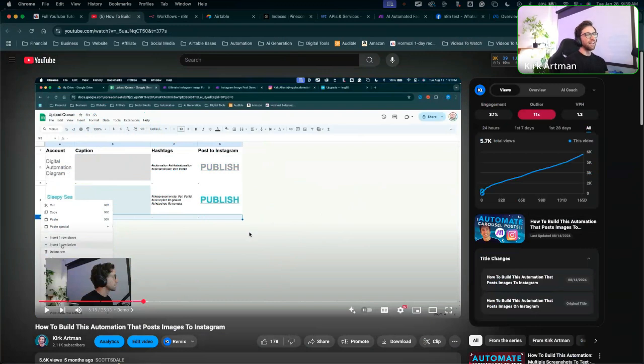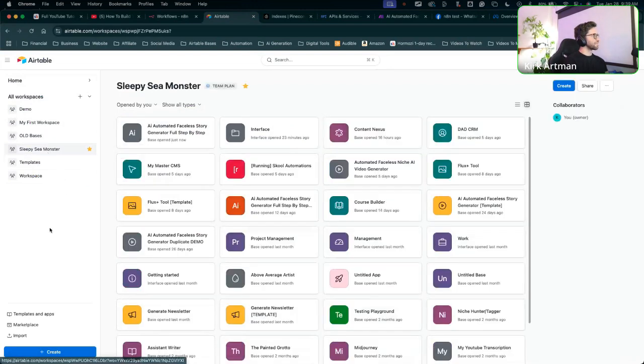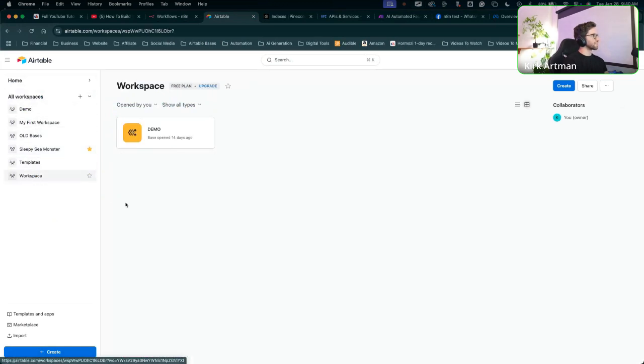Actually, you can do all of your database work for free in Airtable. The only reason you need to start paying for it is if you want to use some advanced views. You have to pay by the workspace as well, so that's something to keep in mind. This is my only workspace that I'm paying for. I have all these other workspaces. Just as an example, let's go into this demo workspace. This is my free workspace.